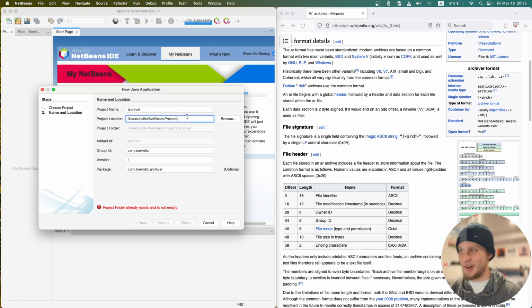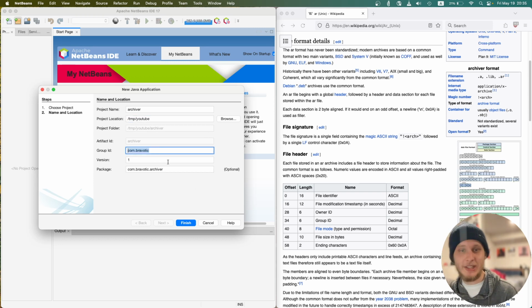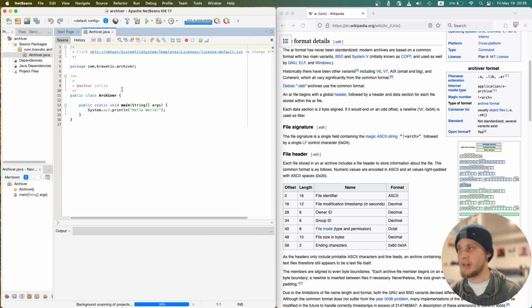That folder already exists because I already did this tutorial already. So I'm just going to do temp YouTube and then just put it here since that's my working directory right now. For group ID, you put your website traditionally. So I own Bravadic.com, so I put com.bravadic. If I owned example.org, I would put org.example. And the package we're going to be working in is com.bravadic.archiver, or if I had any other thing like org.example.archiver. So let's click finish and get started.